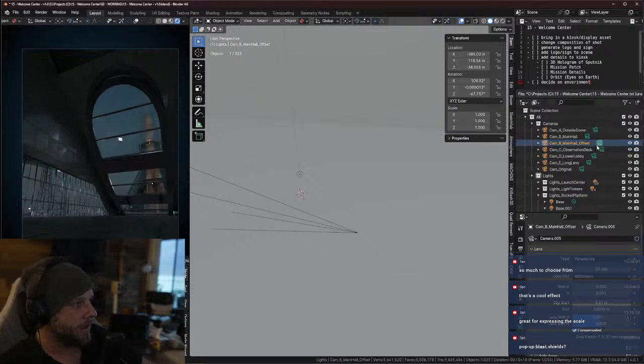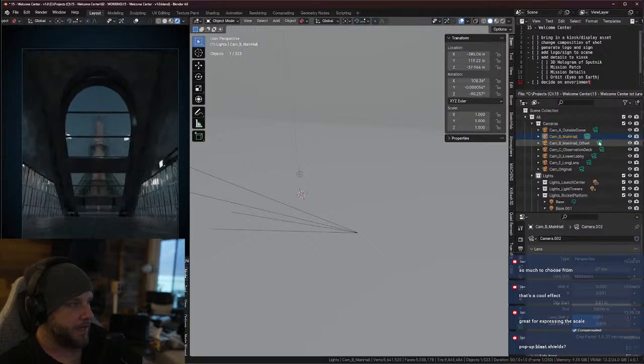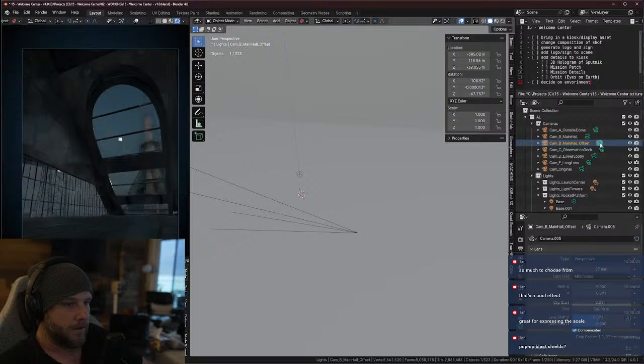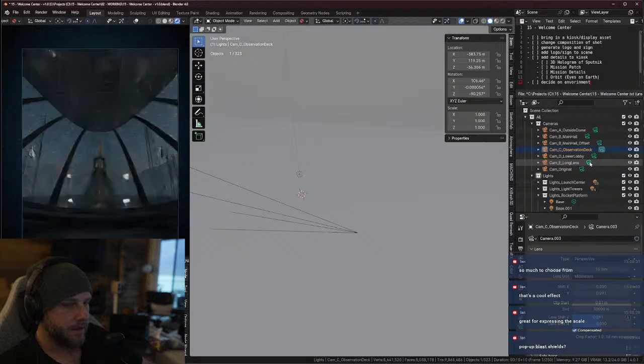Anyway, and then this is the main one. So I'm thinking right now, this is probably my favorite in terms of what we could do with the composition. And then this one, I'm really digging this. Oh, sorry, this is the observation deck. That's a cool one too.